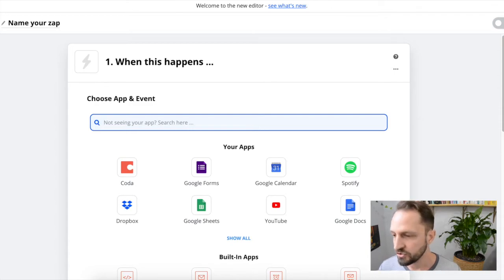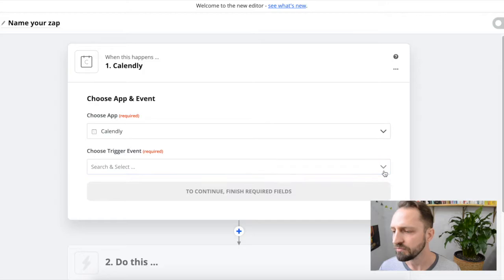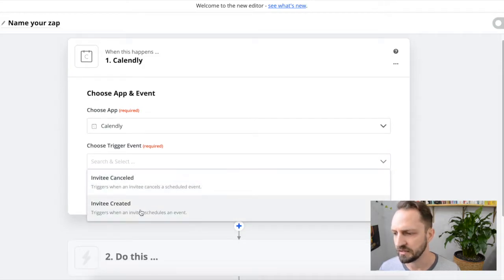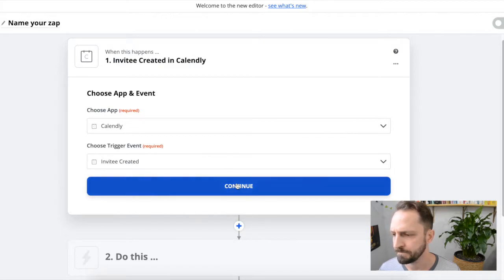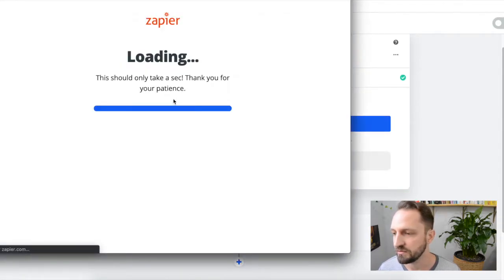So the trigger is going to be Calendly. We'll click Calendly. The event is going to be invitee created. We'll click continue. We'll make sure that our account is selected. So we'll sign in really quick.